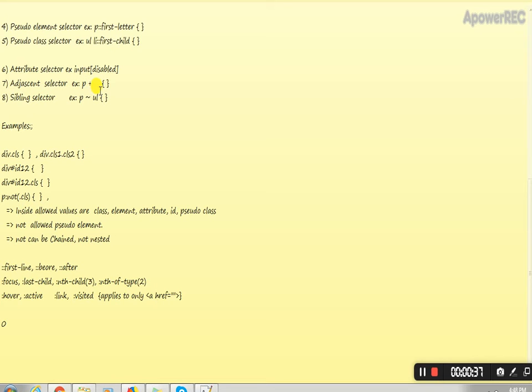So p plus ul, then this says styles. What does this mean? It is an adjacent selector. That means ul should be adjacent to p, that means immediately. So if there is a ul tag immediately following p, then the styles will get applied to that ul element. Tilde means the ul can come anywhere after p. So after p, ul should come, but it is not required to be immediately after p, it can be anywhere after p.